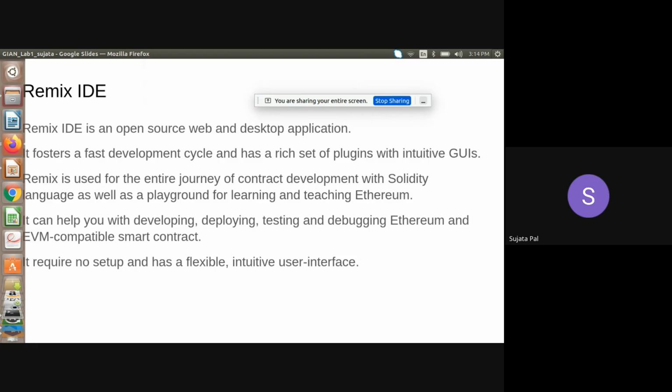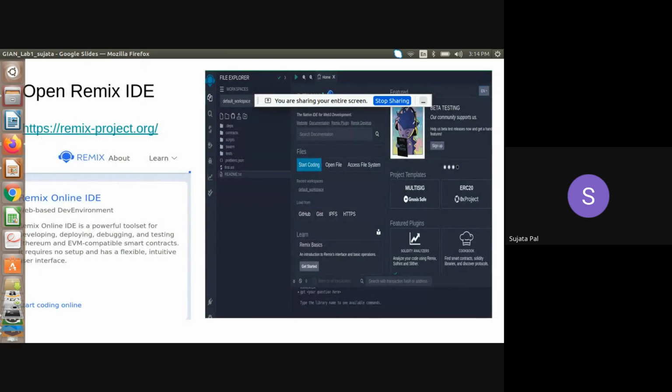It is an open source, web and desktop-based application. It fosters a fast deployment cycle and has a set of plugins with a GUI interface. I'm not discussing how Remix is used. So open Remix IDE. All of you open Remix IDE.